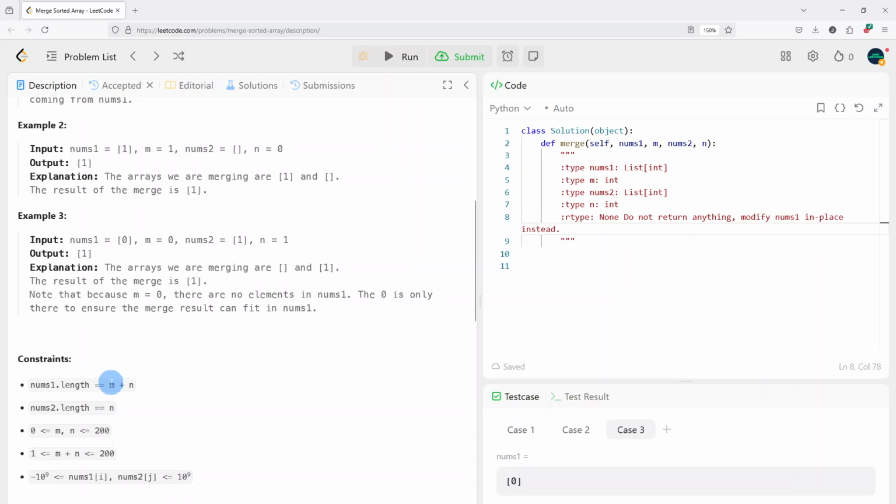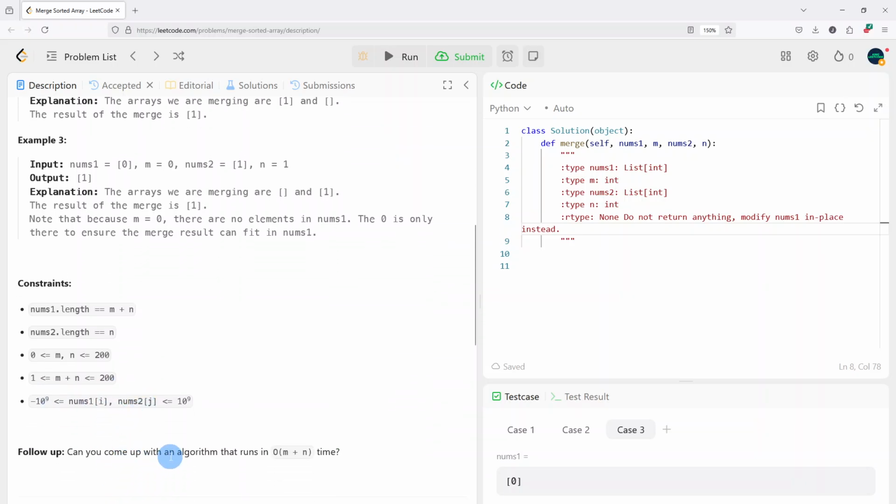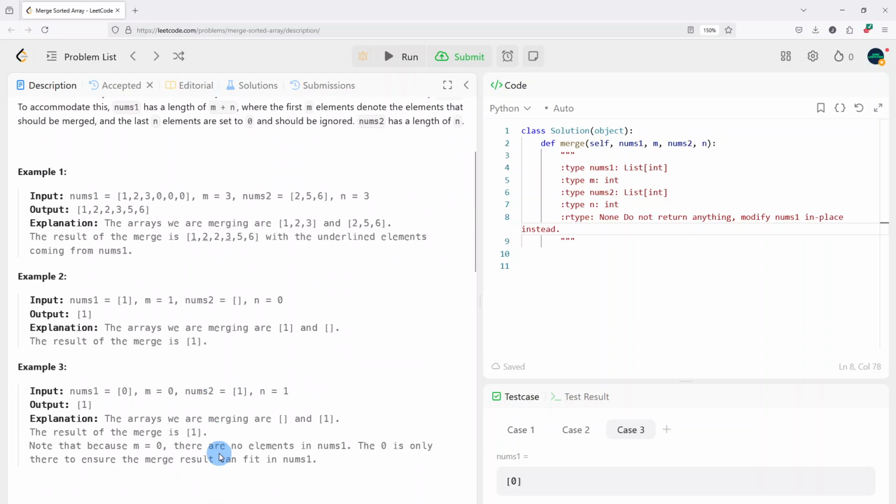See what the constraints are. m plus n must be greater than or equal to 1, so they can't both be 0. It's possible for one of them to be 0, and they can also have negative values.